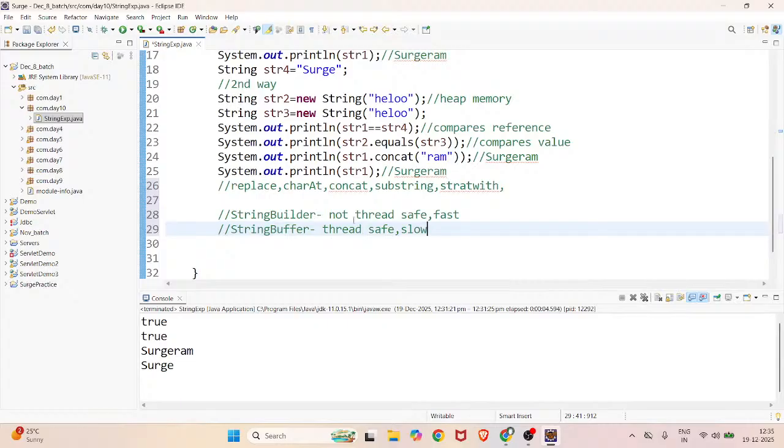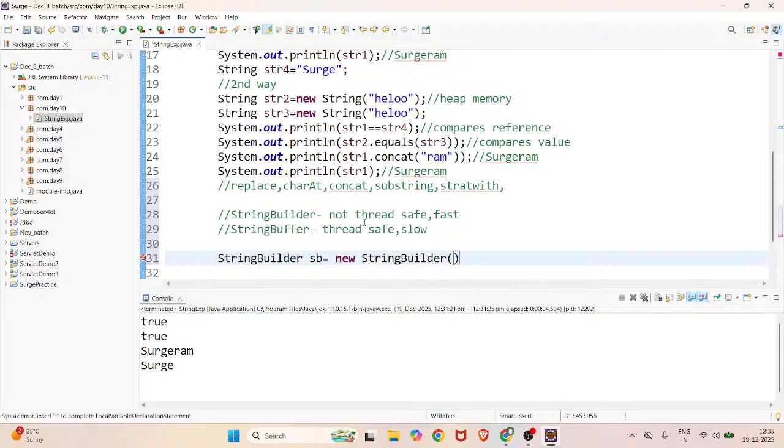Now how can you create a string by using StringBuilder and StringBuffer? StringBuilder is also a class. So suppose sb is my StringBuilder, sb equals new StringBuilder, the same thing. This is the way you can create it. Suppose you want to create a string here, you can create, suppose, hello. Hello is the new string.